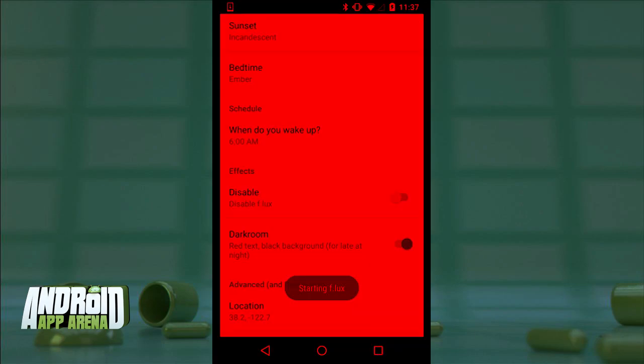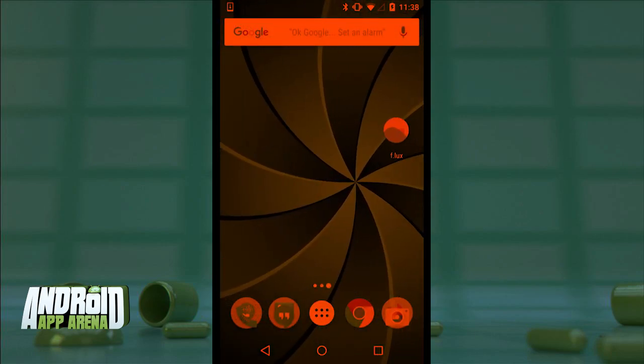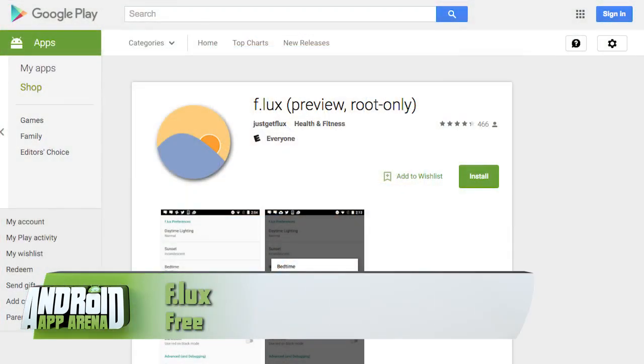Since it runs at root level, the quality of the dimming is better than the simple overlay approach that non-root apps of its type are employing. It's definitely worth checking out, but it's early. If you're rooted, you might want to try f.lux for yourself in the Play Store now.